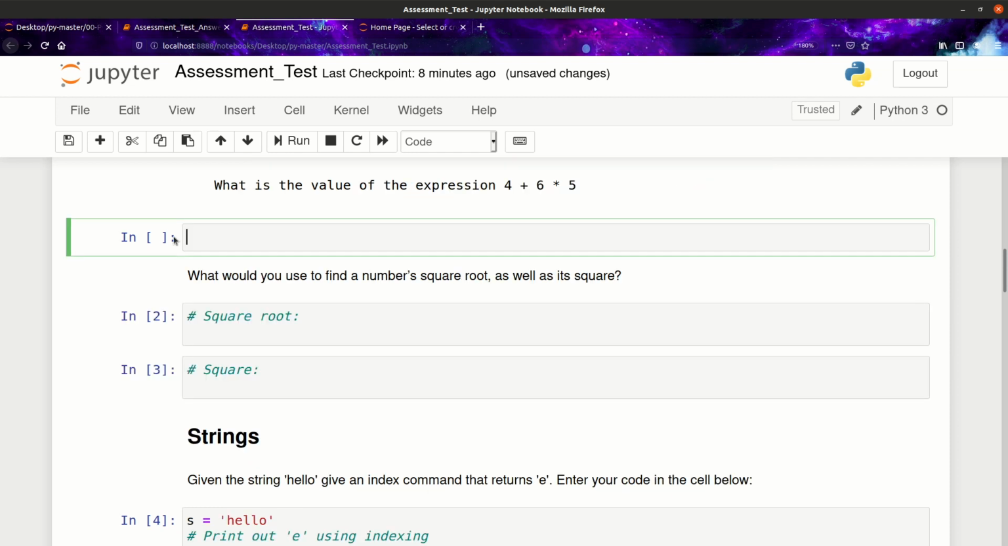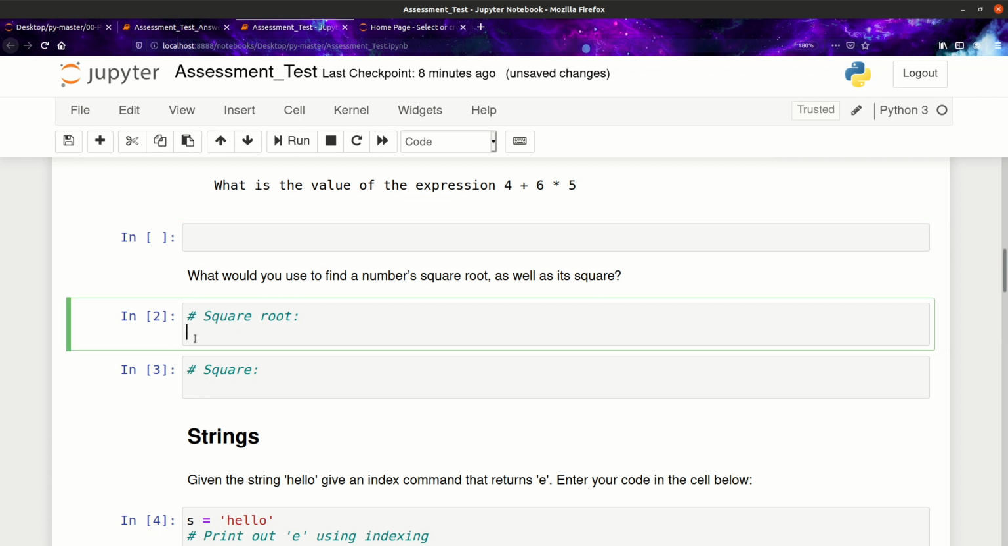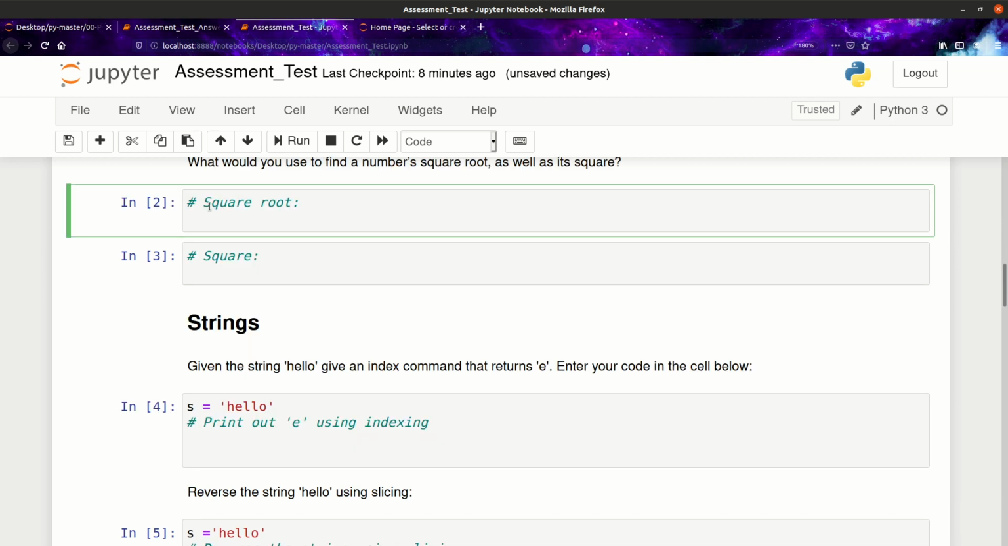And once you've done that, you have a question that says, what would you use to find a number square root as well as a square? So you just write your code down here, not here, otherwise you will not be able to run it. So you just write your code down here for the square root, and then you write your code for the square. So all you need to do is write an equation.